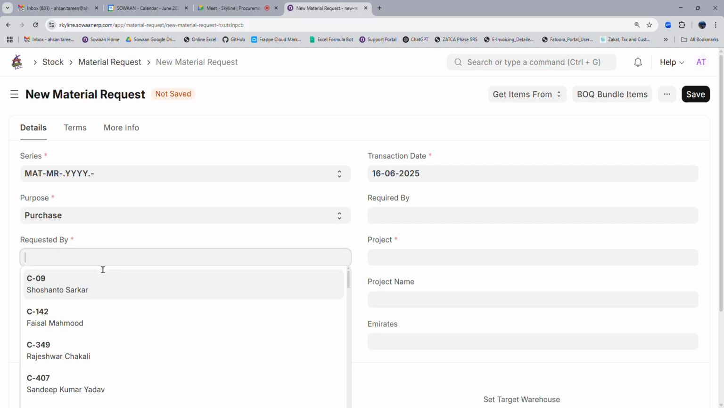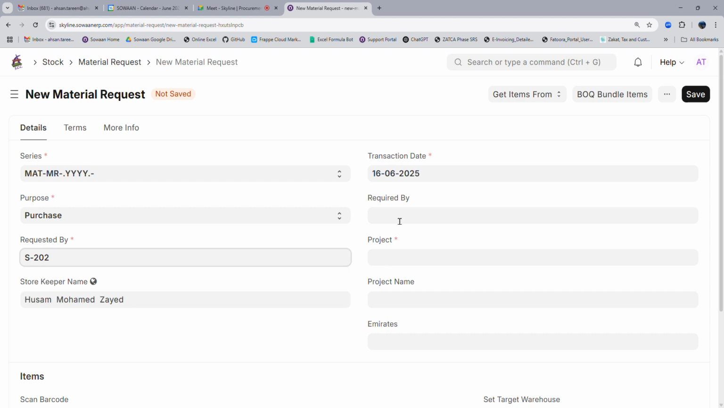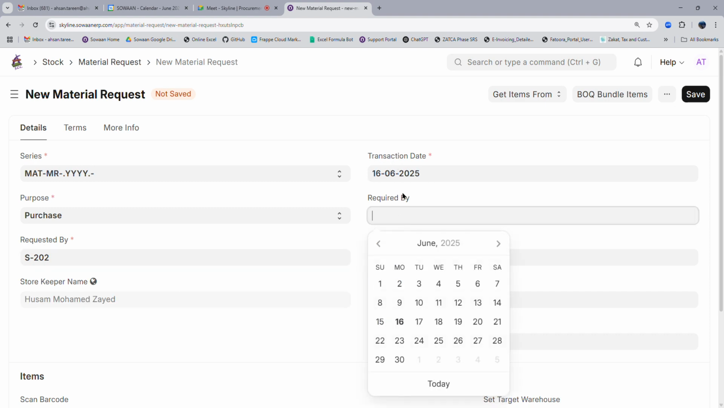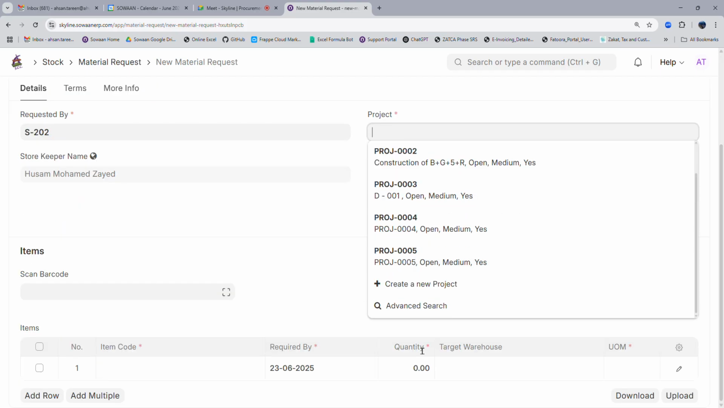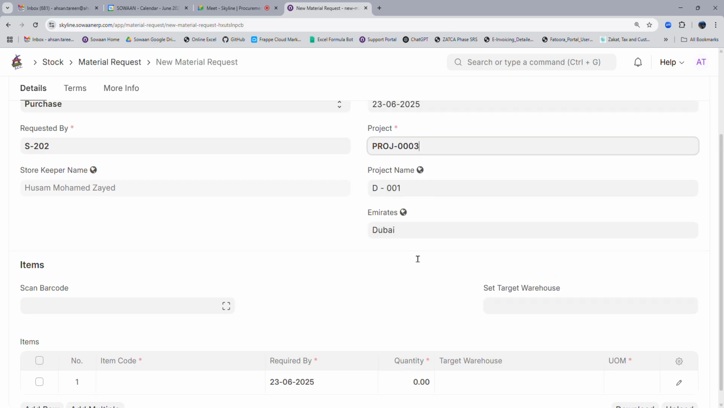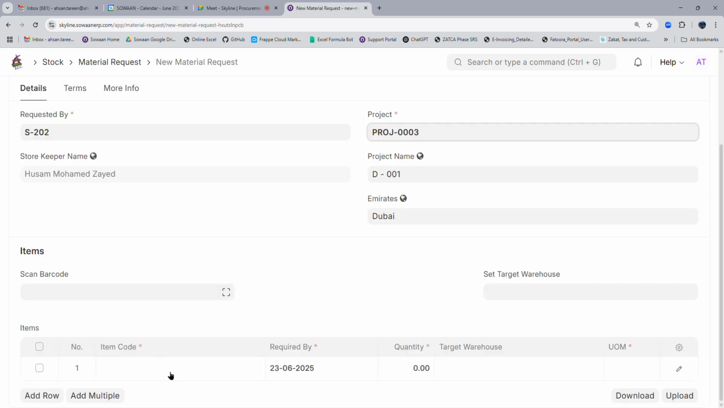You can request for which employee you are. Requested by employee. Let's say Osam. Is this you, Osam? Yeah, that's right. So you see, just type the name of who is requesting, when this document is recorded, when you want the items, and for which project. D1 is my project. You see, this is the one, D1. So you choose D1, and some other. This is the item table.